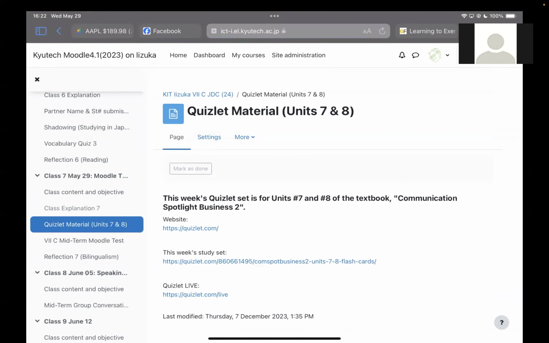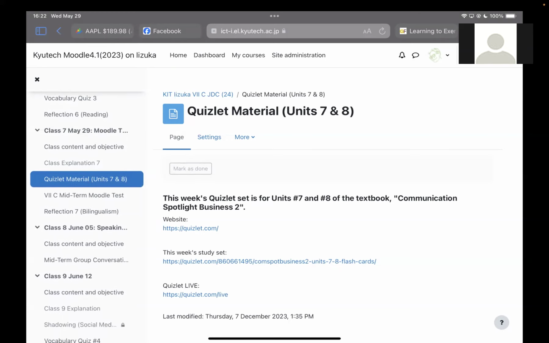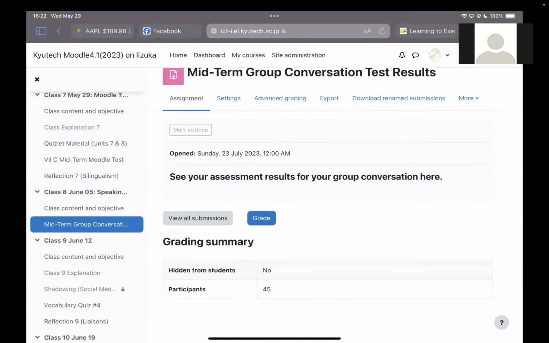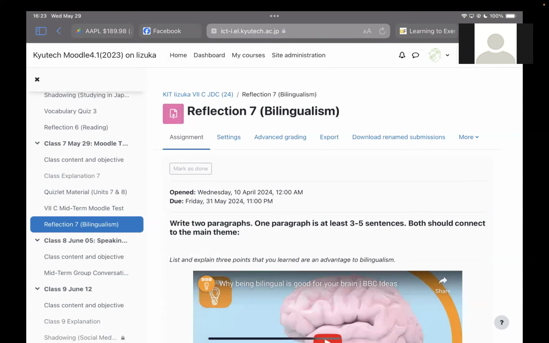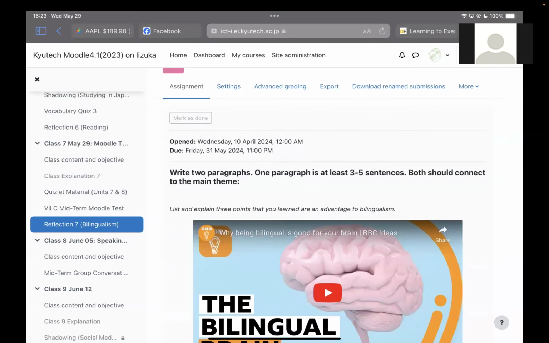By the way, this Quizlet material, of course, is not on the Moodle test today. This is going to be on the test at the end of the semester. The test is about units 1 to 6, and the textbook that we studied before this week. Okay, so the thing that we have to do is go over your partner's names, go do your Moodle test, and the only assignment that you have to do this week is your reflection.